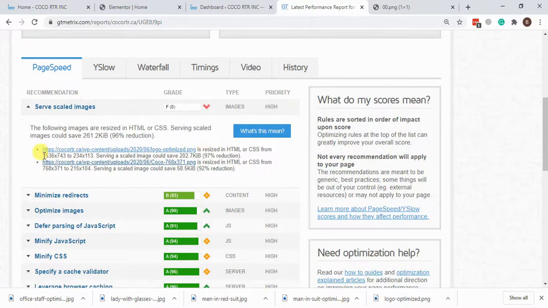So it means that the logo which we have added is this resolution, 1536 by 743, but the image rendered is 234 by 113, meaning the image displaying on the browser is this size. So we don't need to use the huge image resolution. We can just resize it to 234 by 113 without losing any picture quality, and we will be saving a 97% reduction and 200 KB. So let's resize this image.